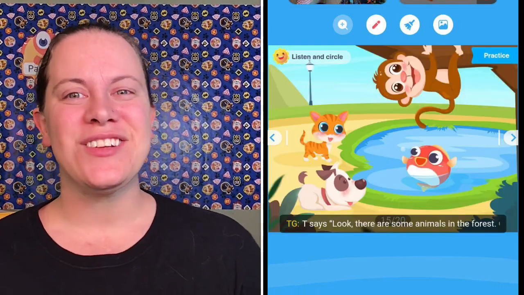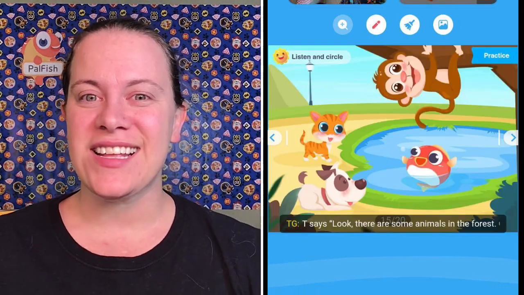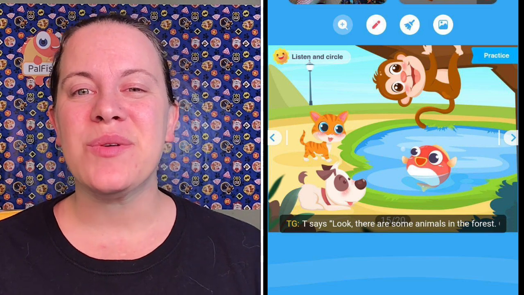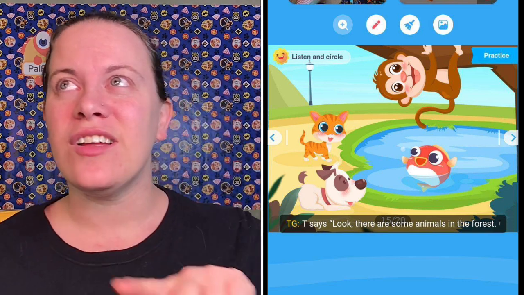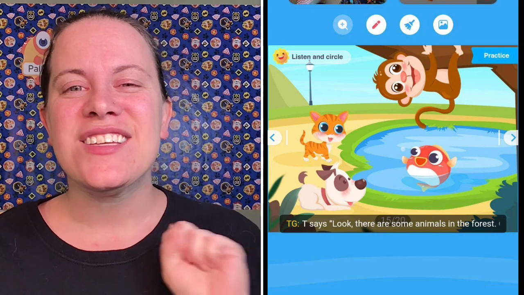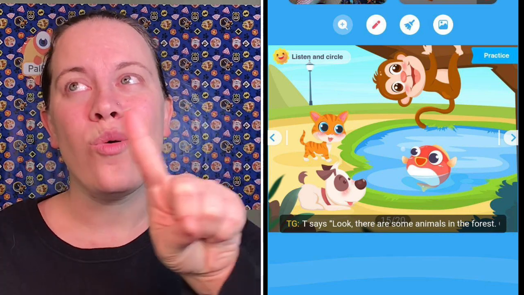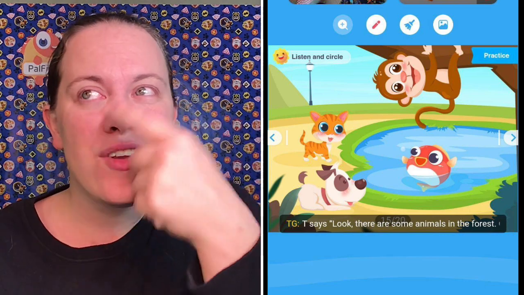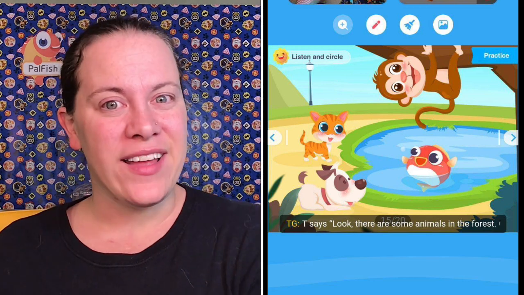Super simple. You're just going to read and follow the teacher's guidance. So it's going to tell you to have the student circle the dog, circle the nose, circle all of the noses. You could just play around like that.